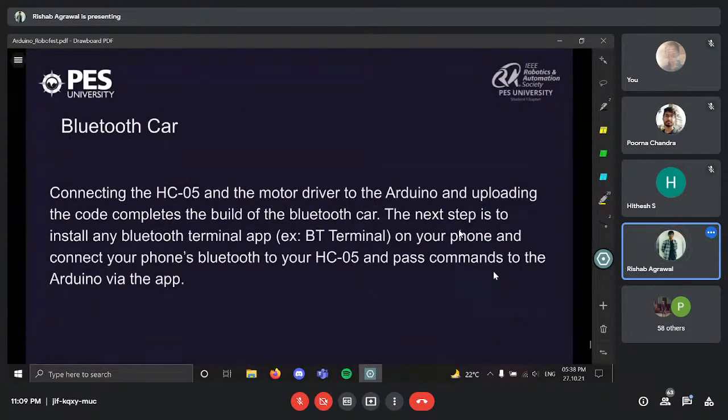Okay, yeah. So that is everything regarding the Bluetooth car. This is the last thing that I'll be talking about.